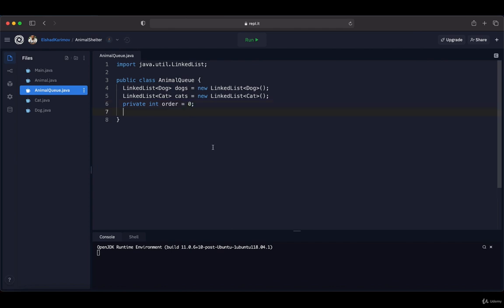Now we are going to implement the enqueue method. We know that when we are enqueuing, it has to insert into one of these linked lists. If we are enqueuing a dog, it's going to insert into the dog's linked list. If we are enqueuing a cat, it's going to insert into the cat's linked list. So here I'm going to declare the enqueue method like this.